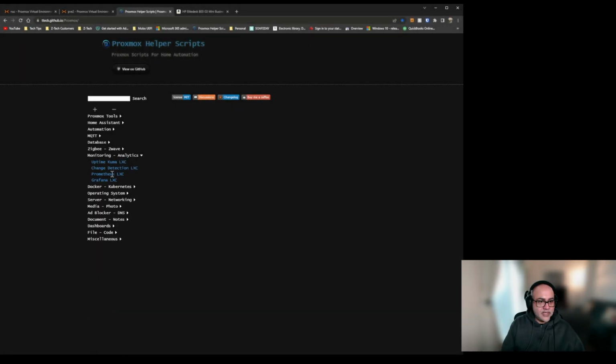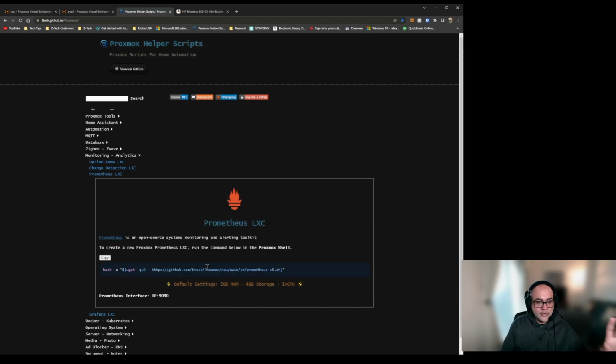So we're going to collapse this. We're going to set up Prometheus and Grafana because he is interested in both of them and he wants to make his own dashboards and whatnot. So we're going to do the same thing. And again, the default settings are good enough for what he wants to do.